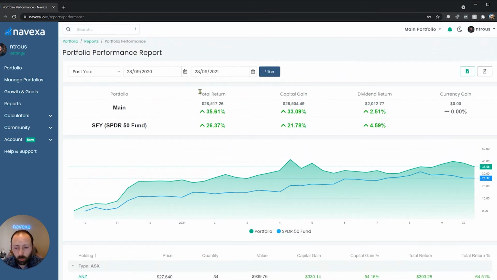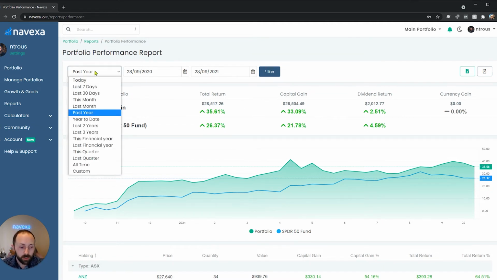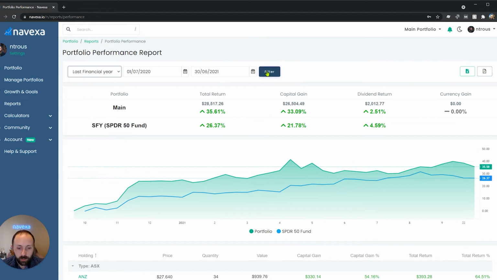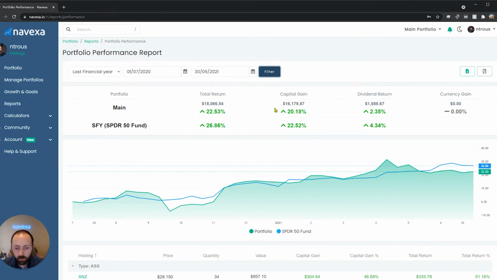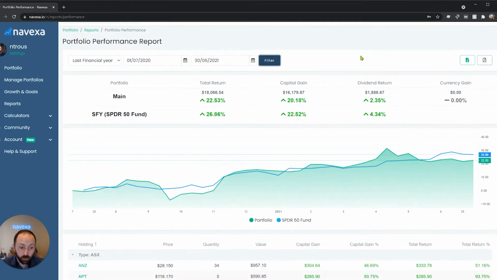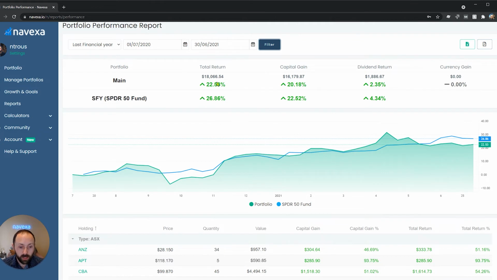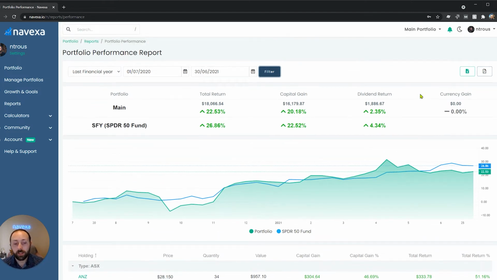This basically is a report that just lets us look at a more granular level what our performance is. So we can do things by looking at, say, last financial year. Click the filter button, you'll see all the numbers update to show you that historical performance. We can see our portfolio performance called Main, how it's benchmarked against the SFY ETF. You can see we performed less on capital gain, performed less on dividend return, and this kind of gives you the ability to determine how you're performing.